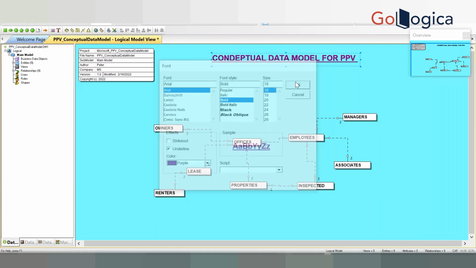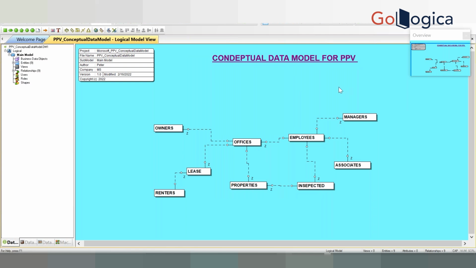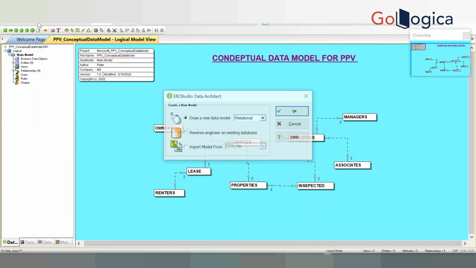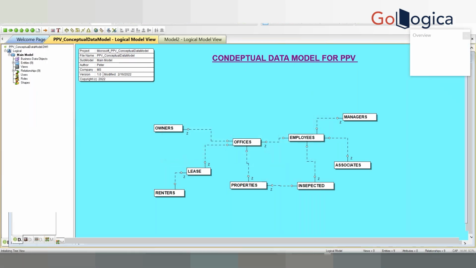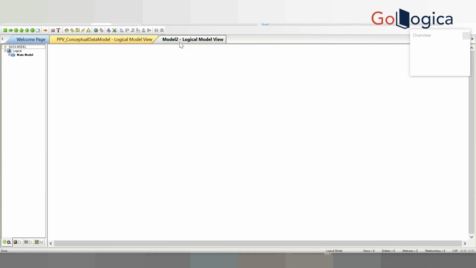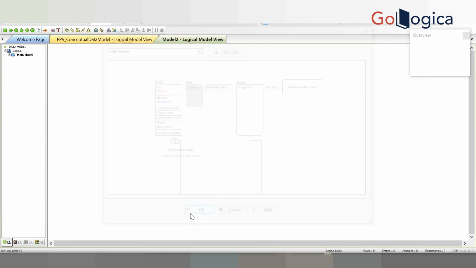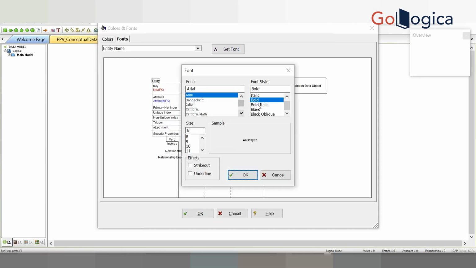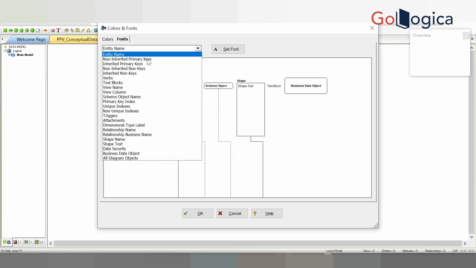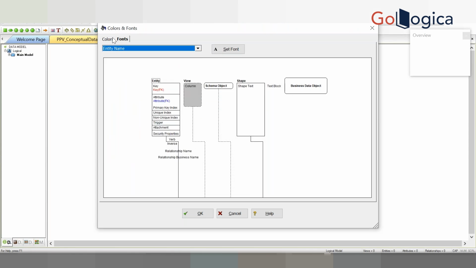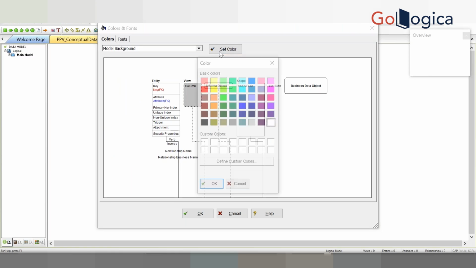Fine. This is your conceptual model. Now we need to build the logical model. Before building the logical model, what are the rules of the logical model? Let me create one more new logical model. So click on OK. Again, I go for the same color: display options, colors and fonts. I go set background color. I set the same color. Set color.